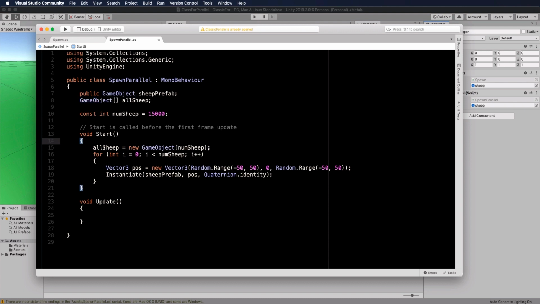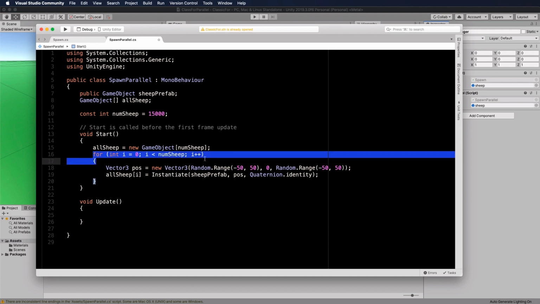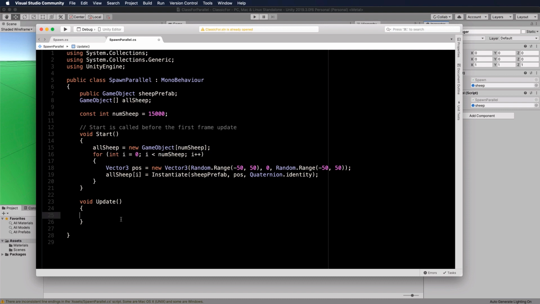Okay, now all sheep need to get these instances into them. So down here where we're creating this instance from our prefab, we'll just put it into our all sheep array. So all sheep at position i is going to equal the instance. Right, now inside of update we can actually loop through all sheep and just move each sheep one at a time. So I'll just grab my for loop that I'm using, copy that, paste it down into here, and then inside of here we're basically going to use what we had in our move script.